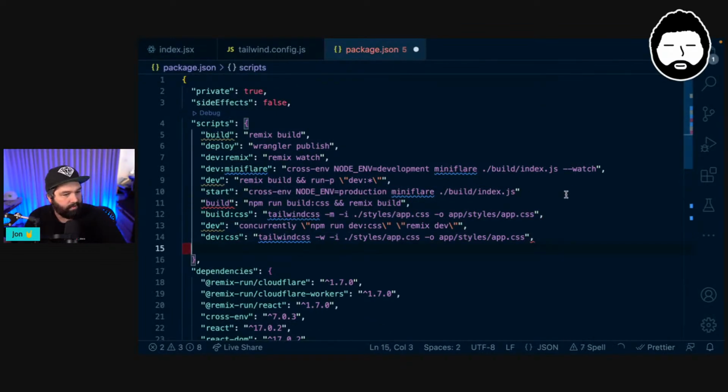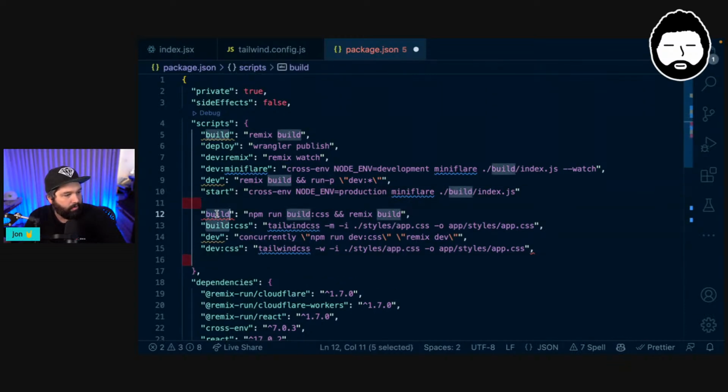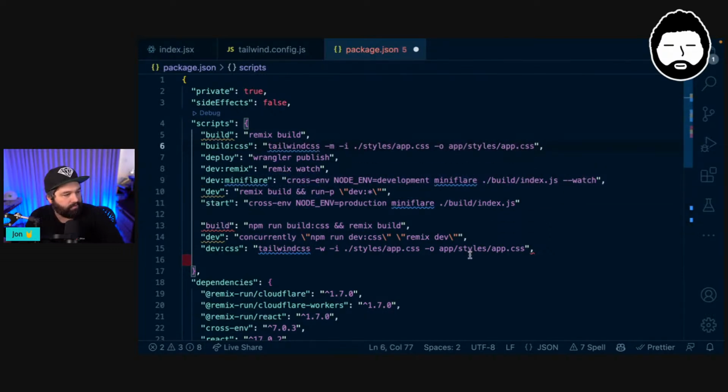I'm just going to dump these new ones here. So this is what we want our build script to be. This is running npm build CSS and then remix build. So I guess if we move this one up here, we have a build CSS command, and then we just take this part from in front of here and put it up here. Cool. So we're running npm run build CSS and then running remix build. So that's our build script done.